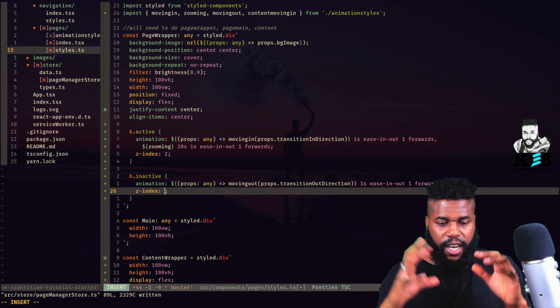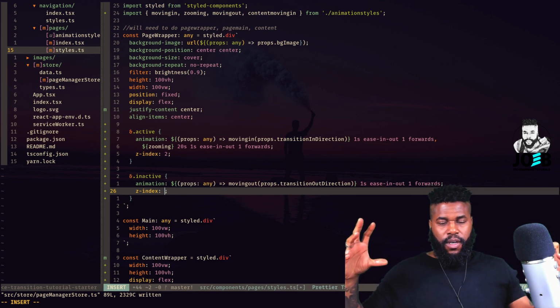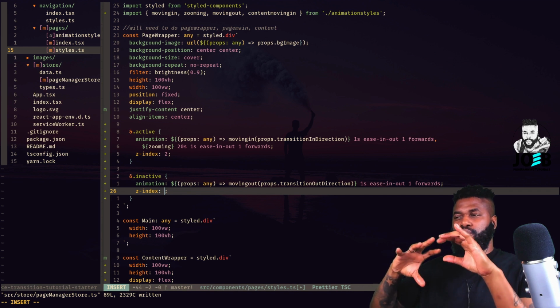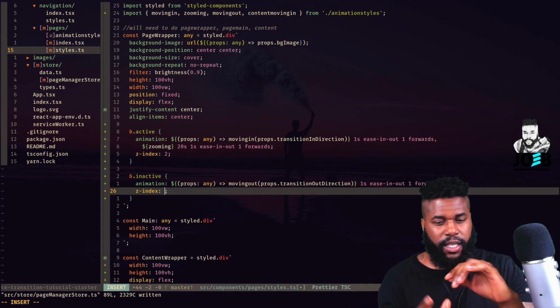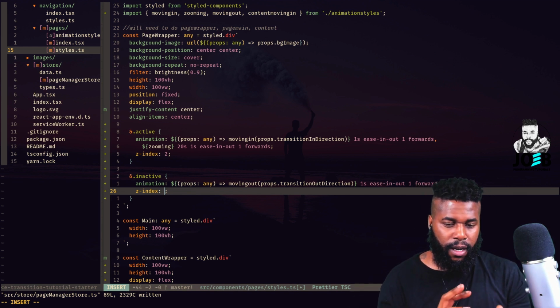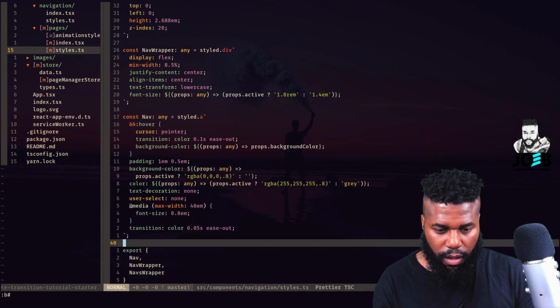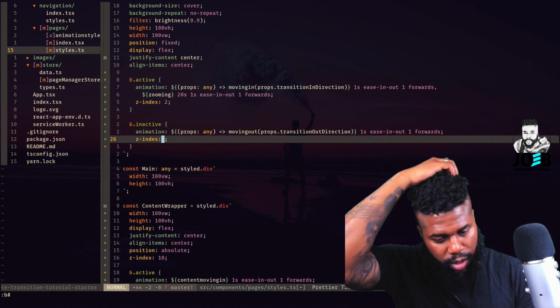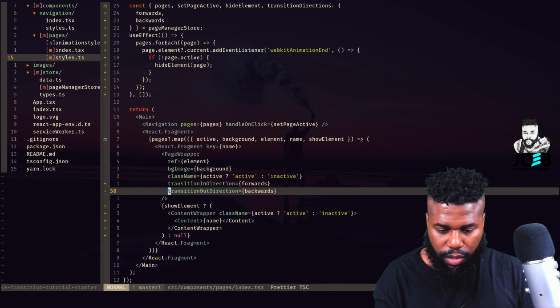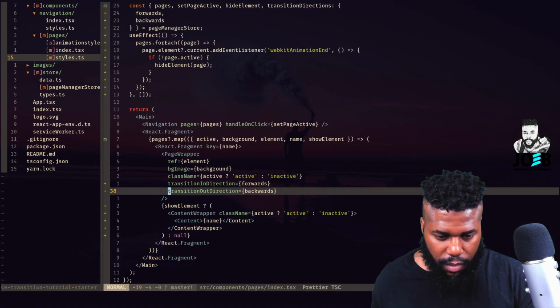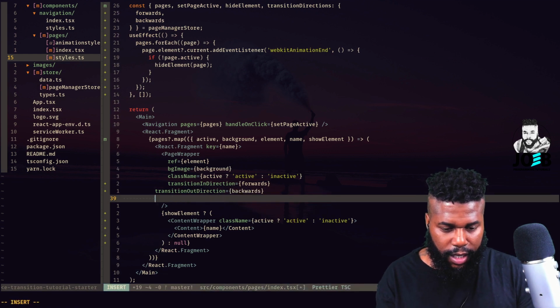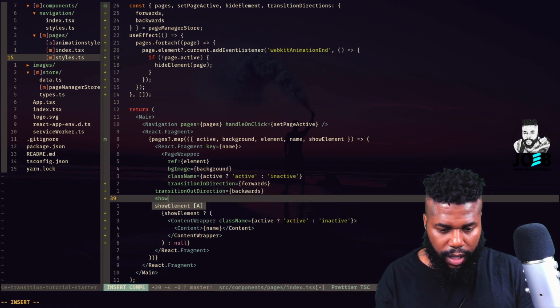So instead of setting everything that's inactive to 0, maybe I need to set it to 0 or 1 depending on if the element is showing. I think that will work. So it'll still be less than 2, but I do need to do something here. So I probably need to pass in the show element here.